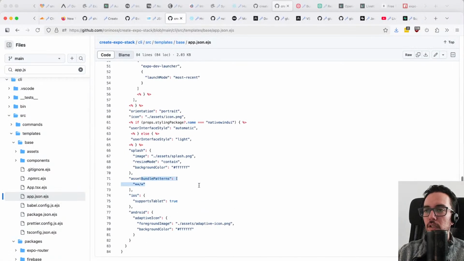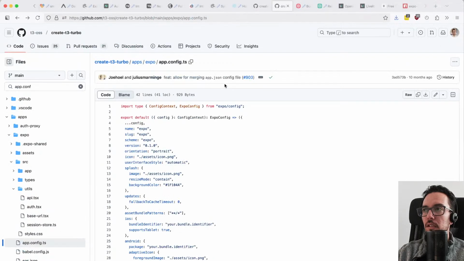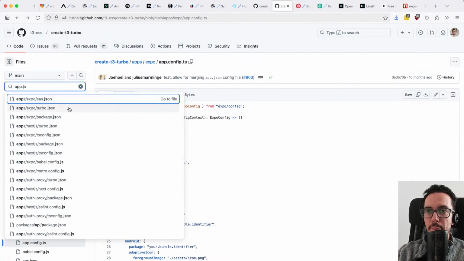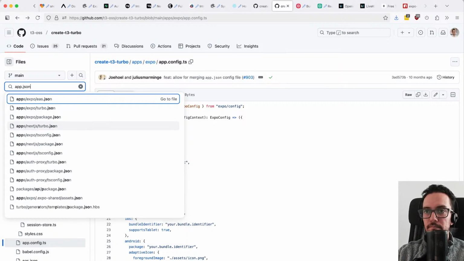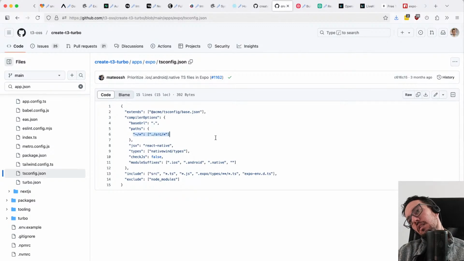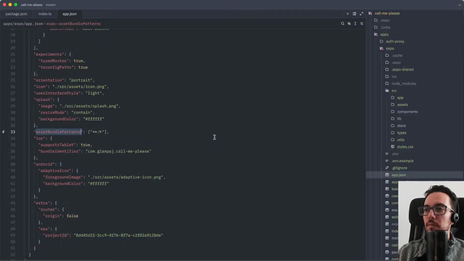So this is what I have, and here app.json, it's not really here because this was the old version, and this is also TypeScript.